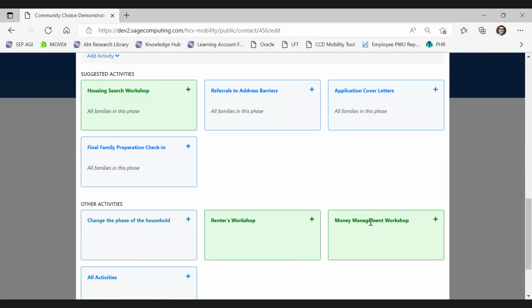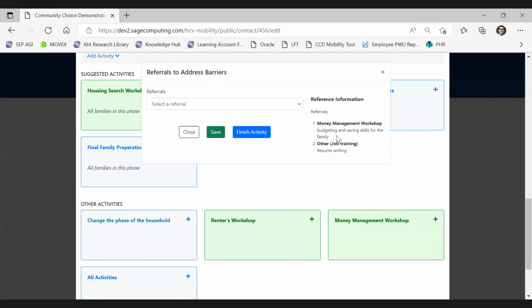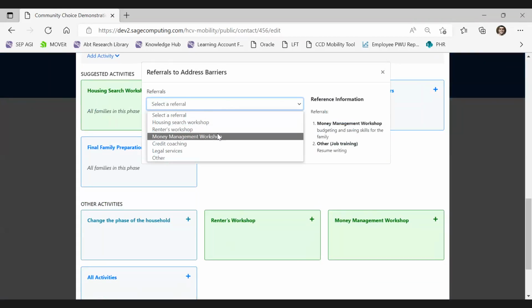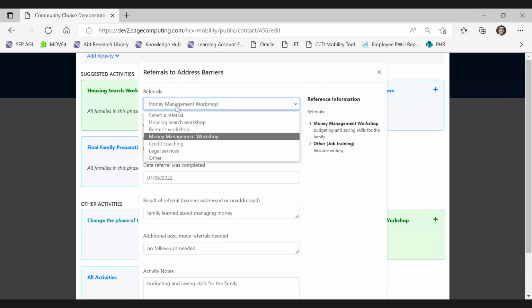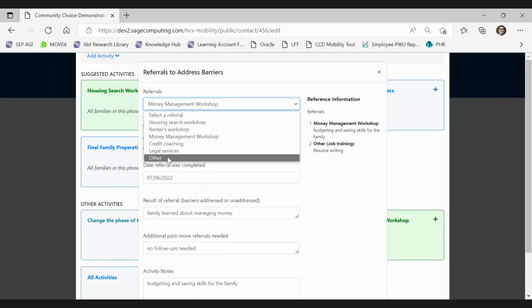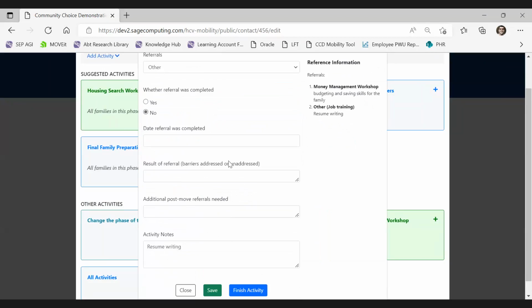Again, that's duplicative from the money management workshop, but it's because we indicated that money management workshop was a referral in phase 2 during the pre-move appointment that it shows up here. So if you were to go click it again, you can see all that information. But I'm going to click other and say that the job training was not completed, for example.